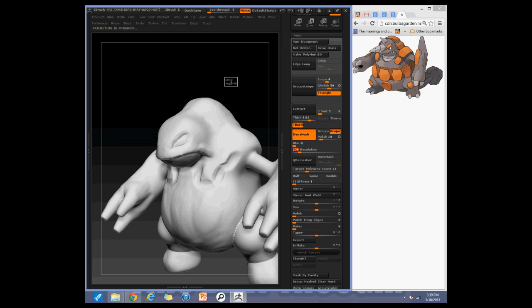Right now I'm going to Dynamesh, but I'm not going to do a normal Dynamesh. I'm going to increase the resolution. I'm going to do a Dynamesh. And depending on how I'm feeling, I might not even take it inside of Sculptris.